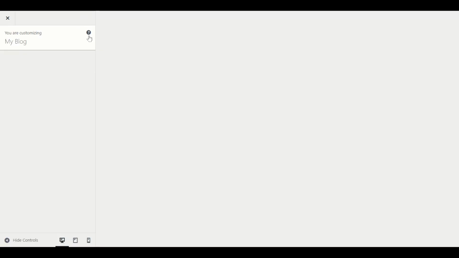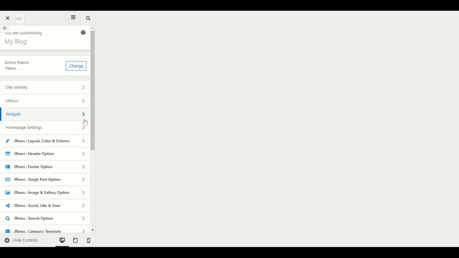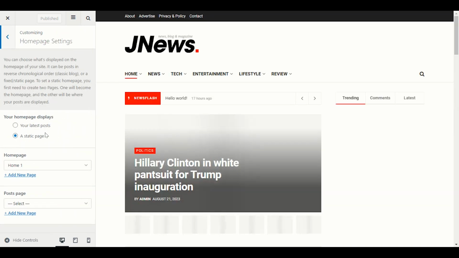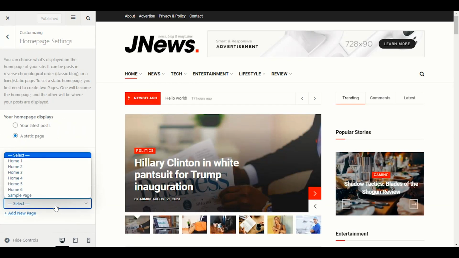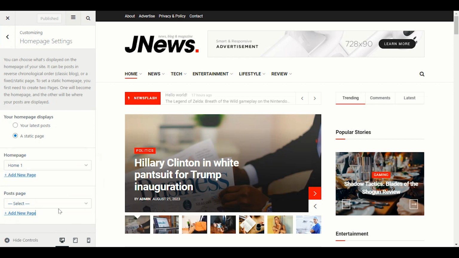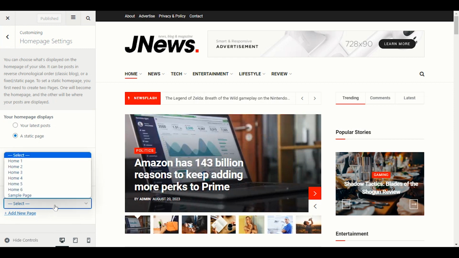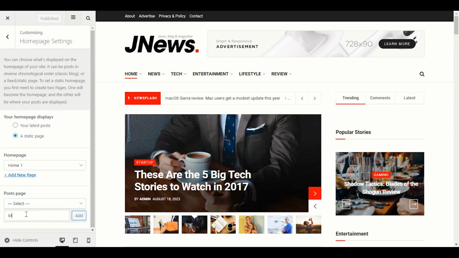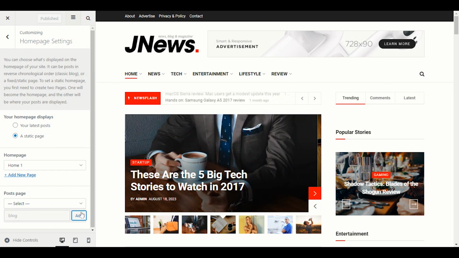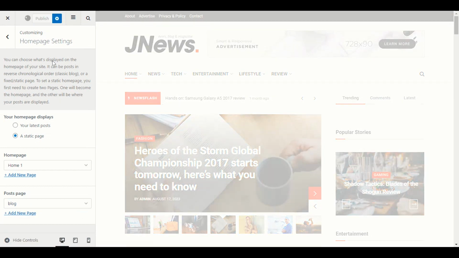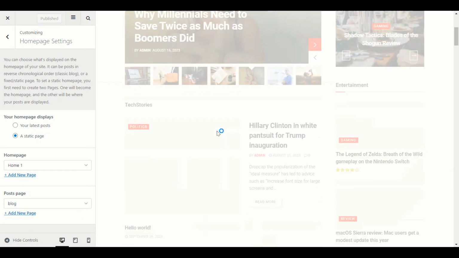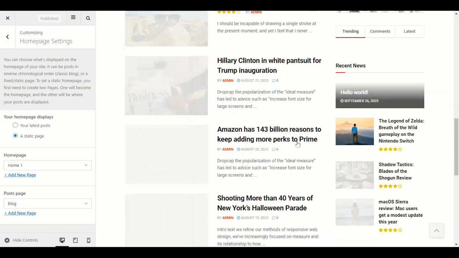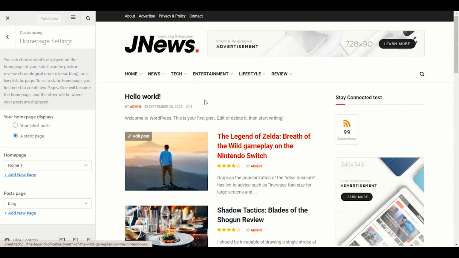Let me choose my front page first, which is very important. Homepage setting. Yeah, post page. Make your post page here. If you do not have one, you will not find it in demo content. Your post page. Add new page, name it blog. Perfect. And save changes. Publish. Yeah, perfect. This is nice.